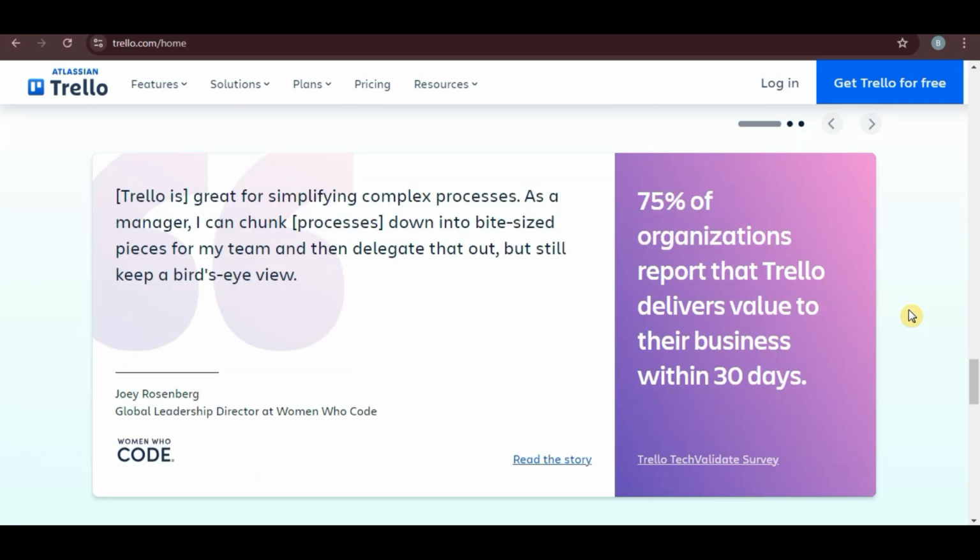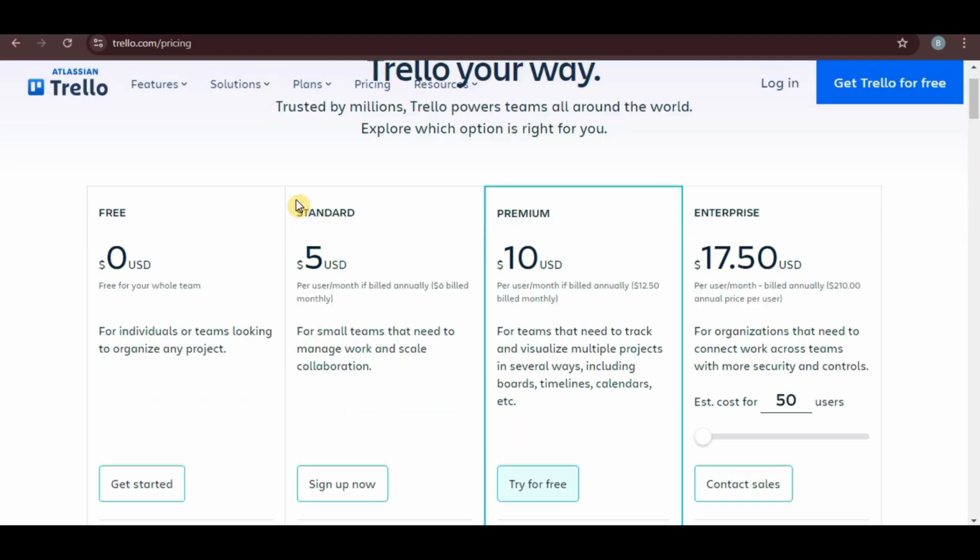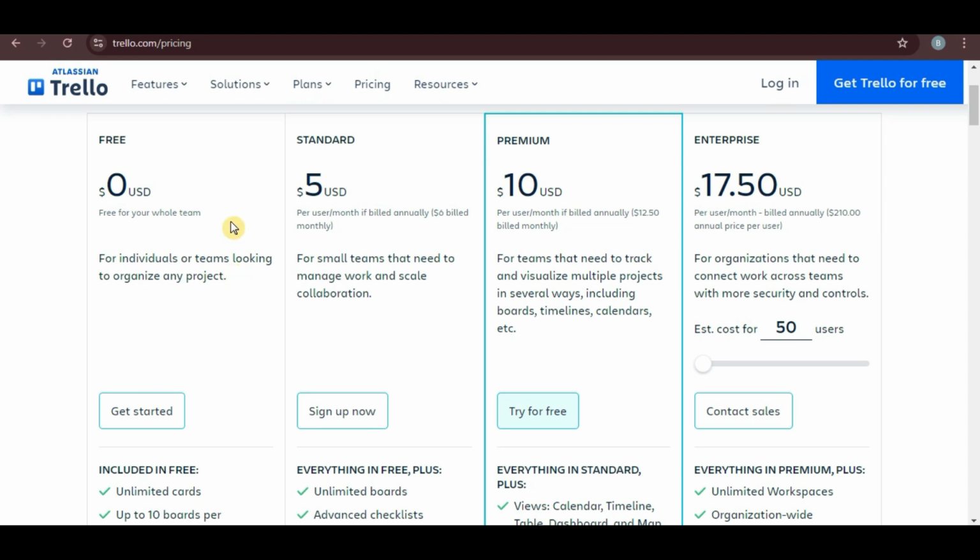Now let's take a quick look at the pricing plans Trello offers, so you can choose the best one for your needs. So first we have the free plan. It is great for individuals or small teams.